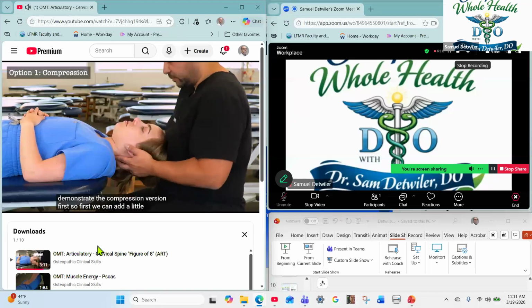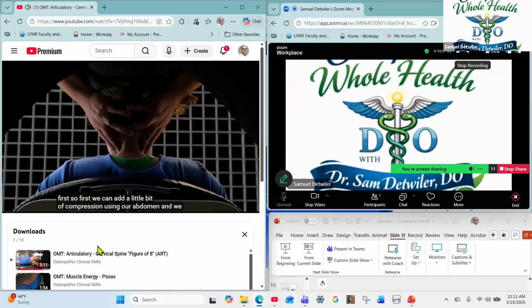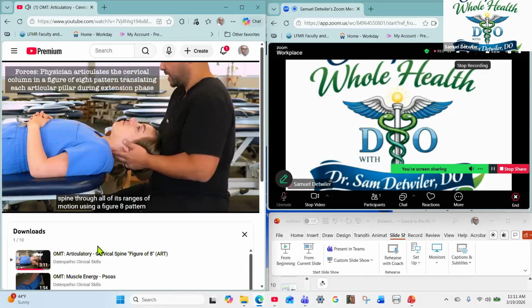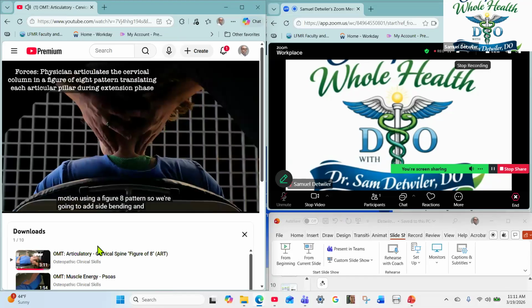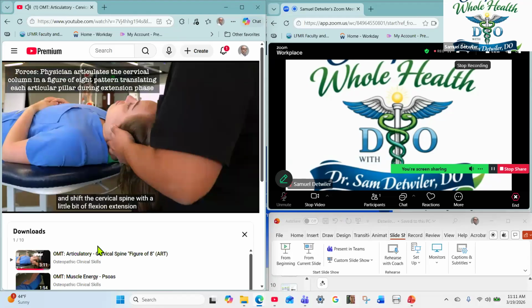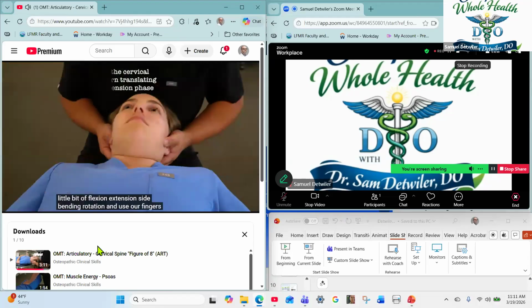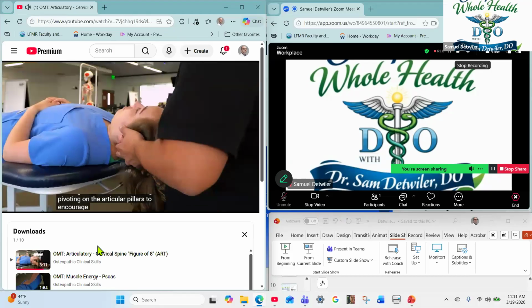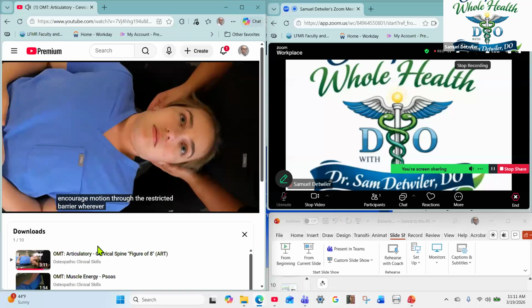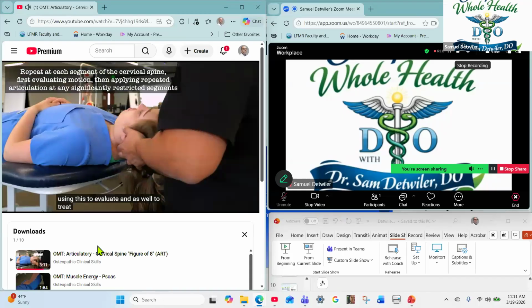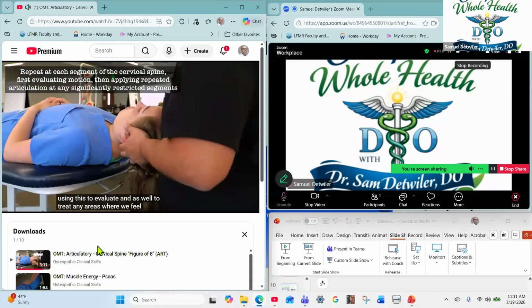So first, we can add a little bit of compression using our abdomen, and we can find the articular pillars. And here we're now going to move the cervical spine through all of its ranges of motion using a figure 8 pattern. So we're going to add side bending and rotation, and shift the cervical spine with a little bit of flexion, extension, side bending, rotation, and use our fingers pivoting on the articular pillars to encourage motion through the restricted barrier wherever we feel it. So we're using this to evaluate and as well to treat any areas where we feel resistance.